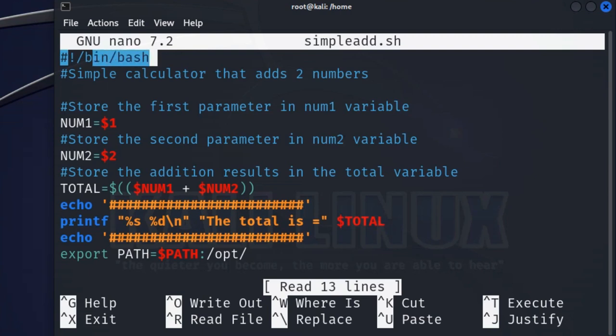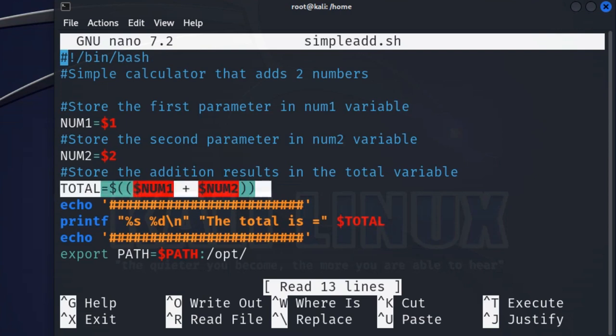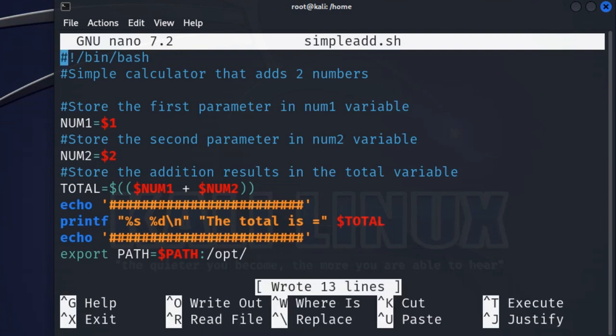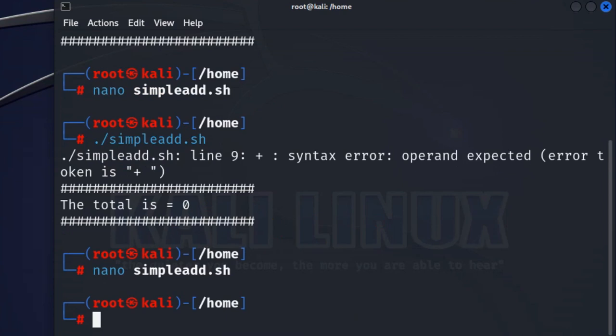So we have the bin bash at the top, we have the variables, and we also have the total. So you might want to save that, then run it. And of course, this program has some errors. You may or may not see them, but we'll just figure them out.